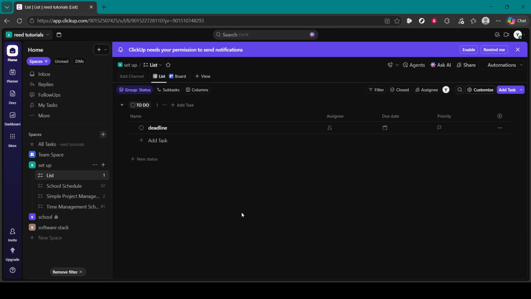Start by opening ClickUp and signing into your workspace. Give the app a moment to load your most recent views so you can jump in without delay. If you use multiple spaces or folders, make sure you're in the right area of your workspace so the tasks you need are easy to find.